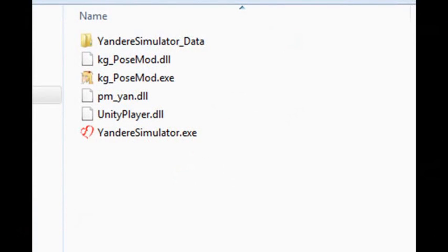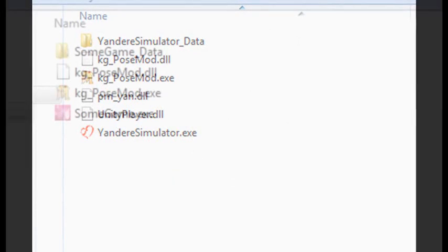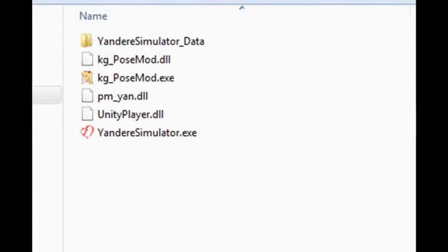One of the coolest new things in PoseMod is that it can now run on any Unity game. There are now 3 ways you can run PoseMod. If you put PoseMod in Yandere Simulator, you can just run it and it will open Yandere Sim normally.